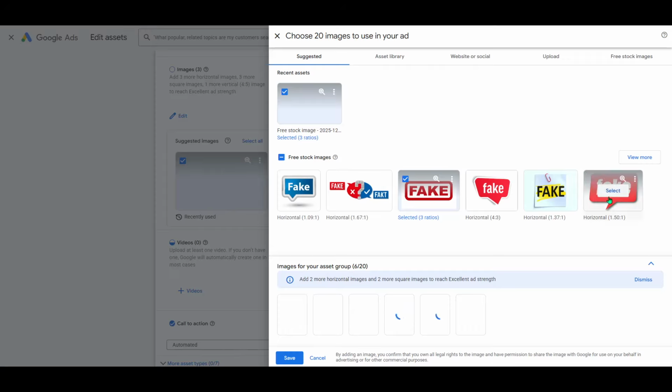When you select images, take a moment to review how they appear in the previews so you're comfortable with the way they'll look across placements. And there you go. That's all.